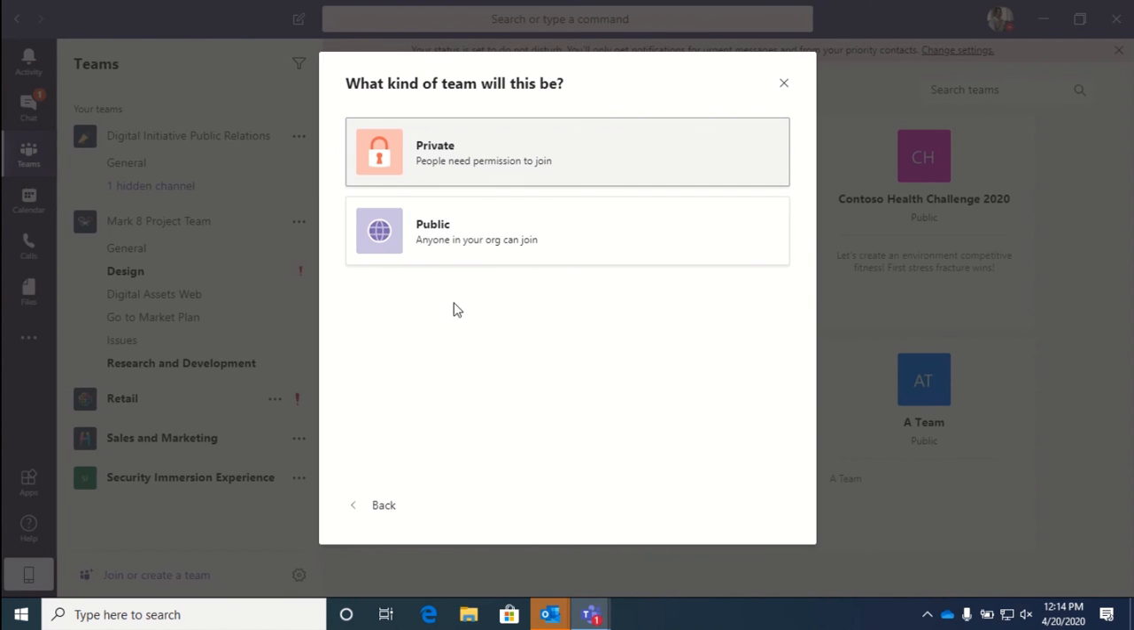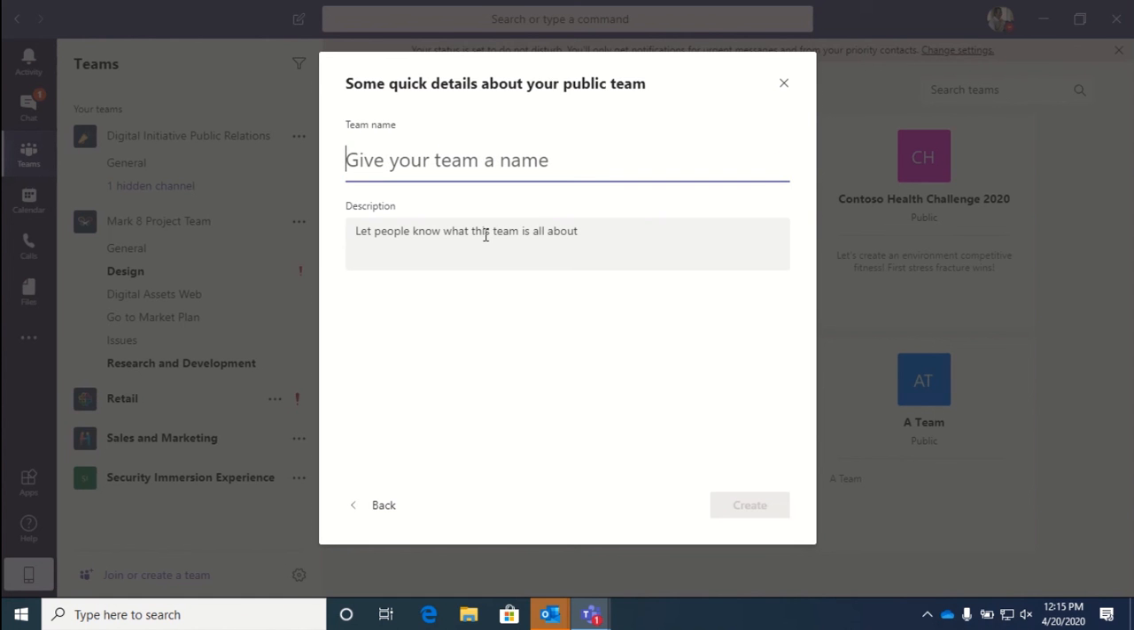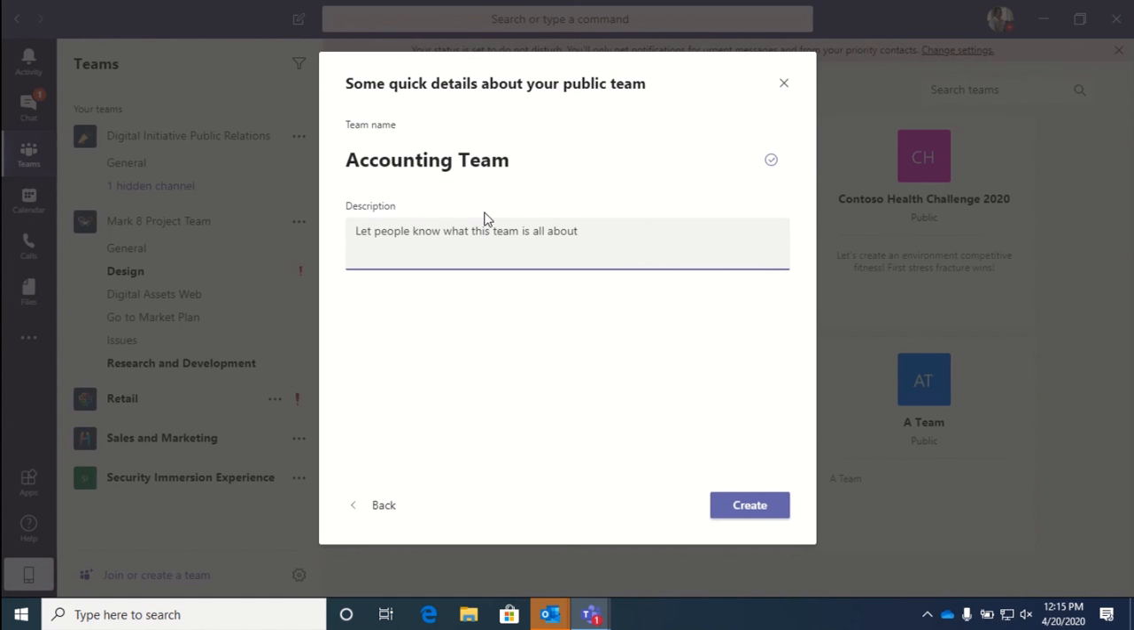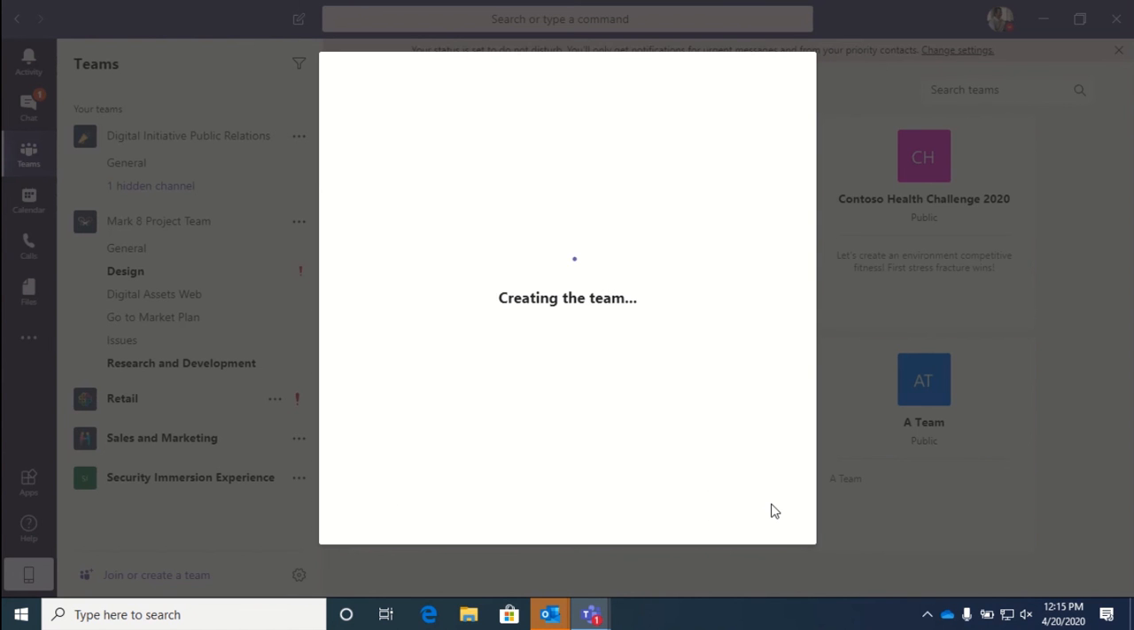And then there are options for a third type of team, which would be organizational wide. And org wide has a limit of 5 teams with that setting within an organization, but obviously that would automatically assign everybody within your organization access to that team, access and membership. I'm going to make the team public for today's demonstration, and we'll make it the accounting team. Give it a quick description, and we'll go ahead and create that team.